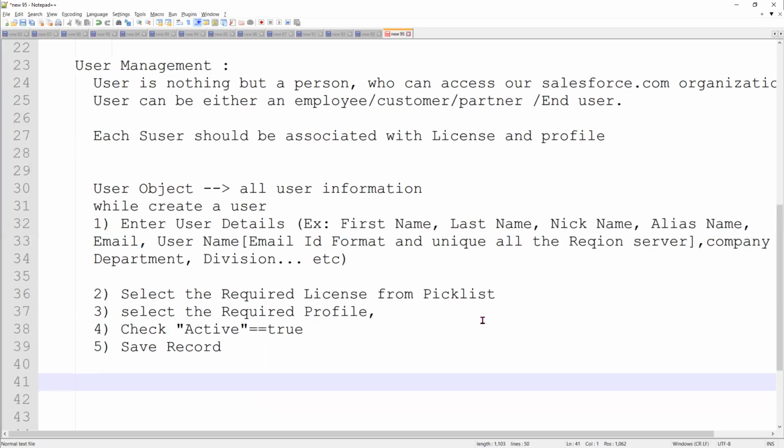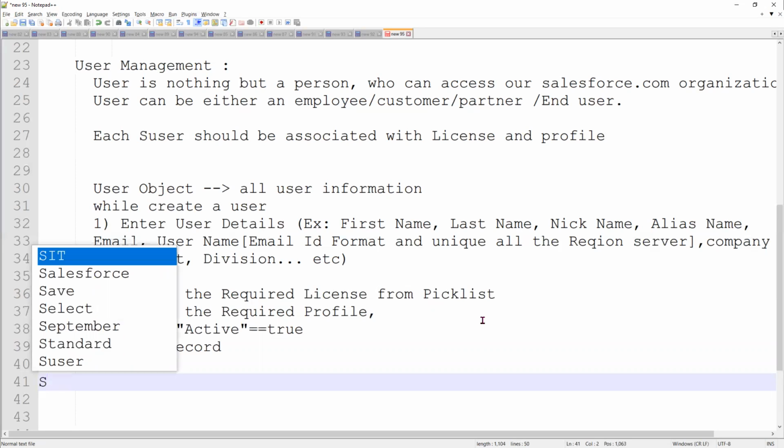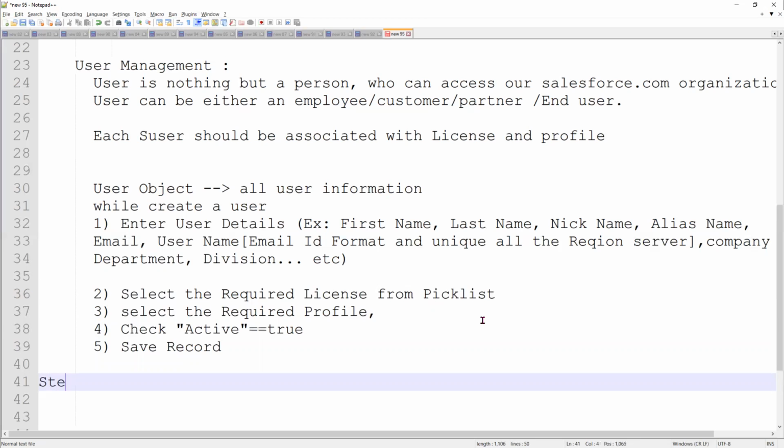Okay. Now observe, assume that I have created a user in the Salesforce org. Once the user is created, there is an email that goes out from Salesforce. This is for the user level.